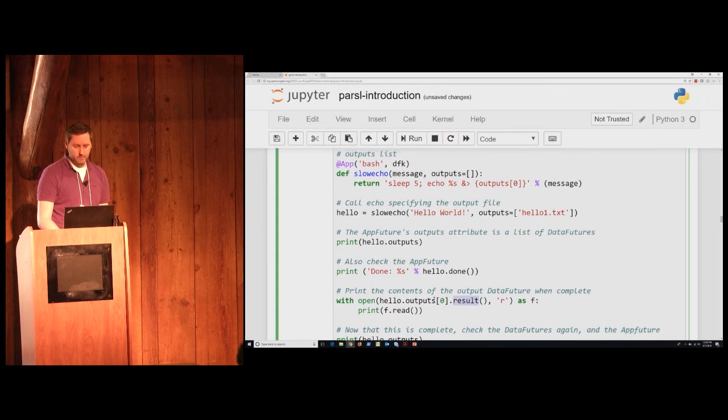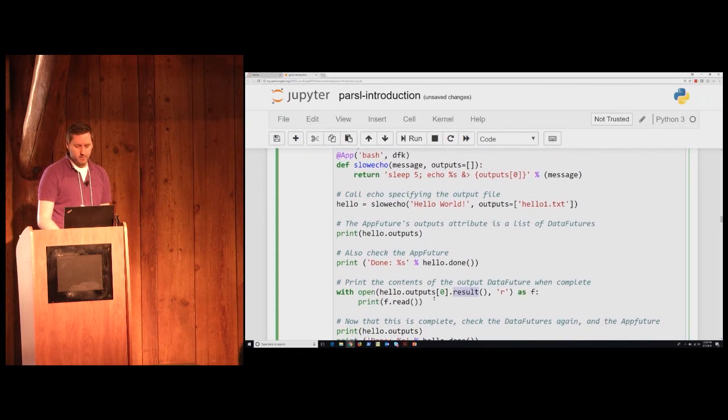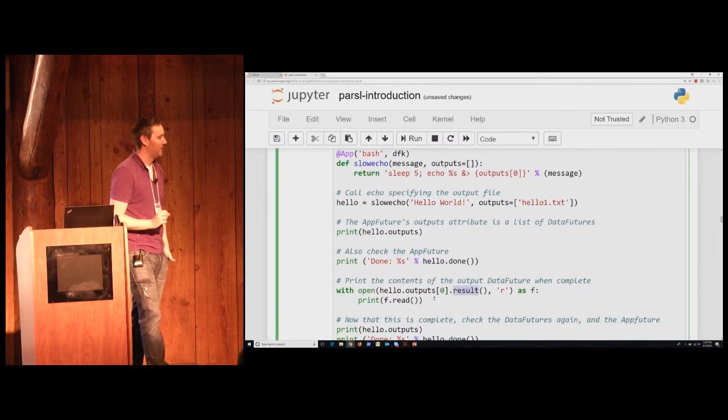Scroll up, okay. I think that's most of the script.